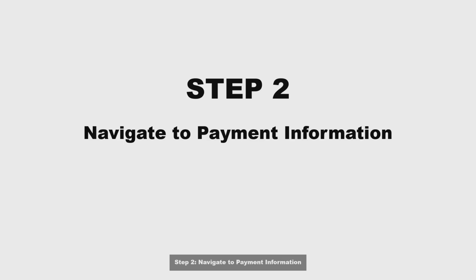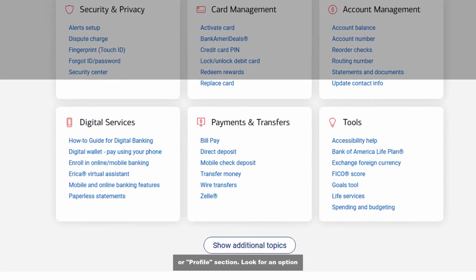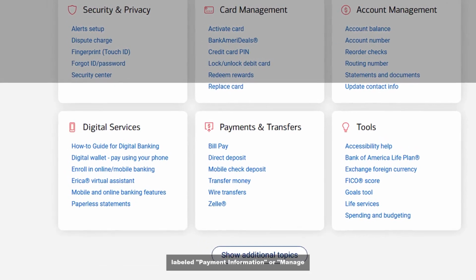Step 2. Navigate to payment information. Once logged in, locate the Account Services for Profile section. Look for an option labeled Payment Information or Manage Payment Methods.